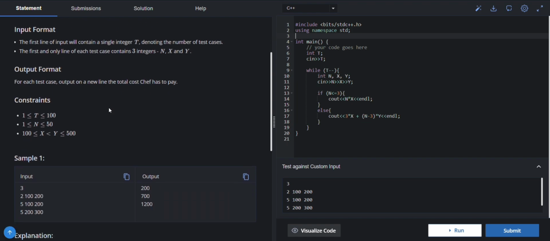For each test case, we are given three integers n, x, and y, where n represents the total number of months, x is the monthly cost for the first 3 months, and y is the monthly cost after that. Our task is to calculate the total amount Chef has to pay.